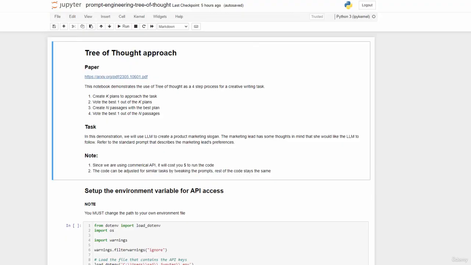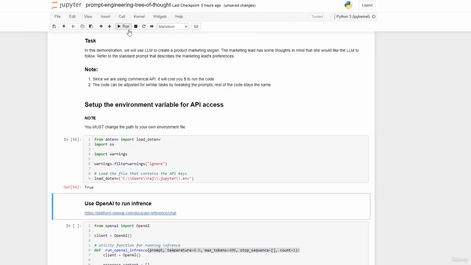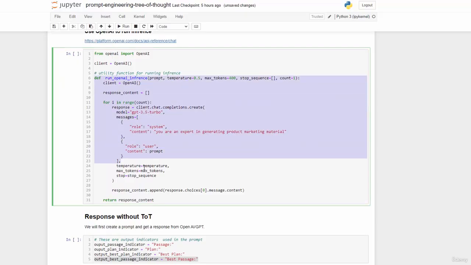I've already opened the notebook here. The first thing we are doing is setting up the environment variables. Make sure that you change the path to your environment file here. Next thing, I have a utility function that I've created here for inferencing against the OpenAI GPT 3.5 turbo model. This is typical boilerplate code.